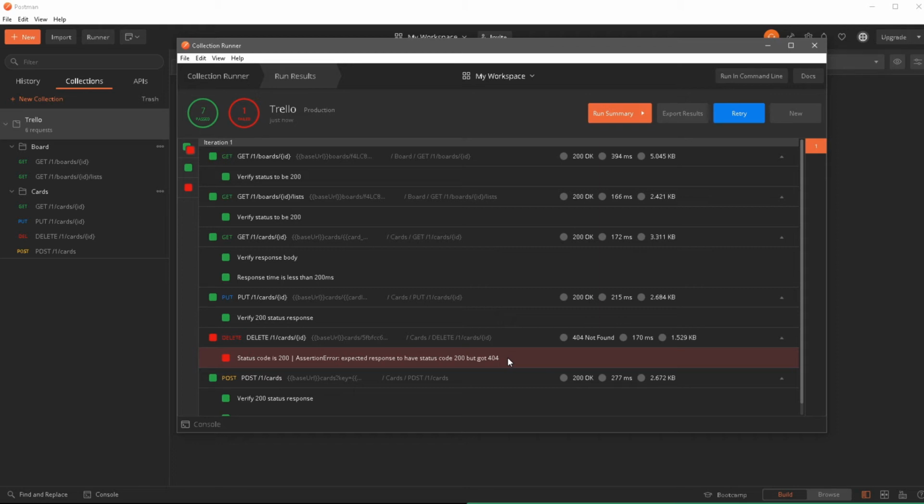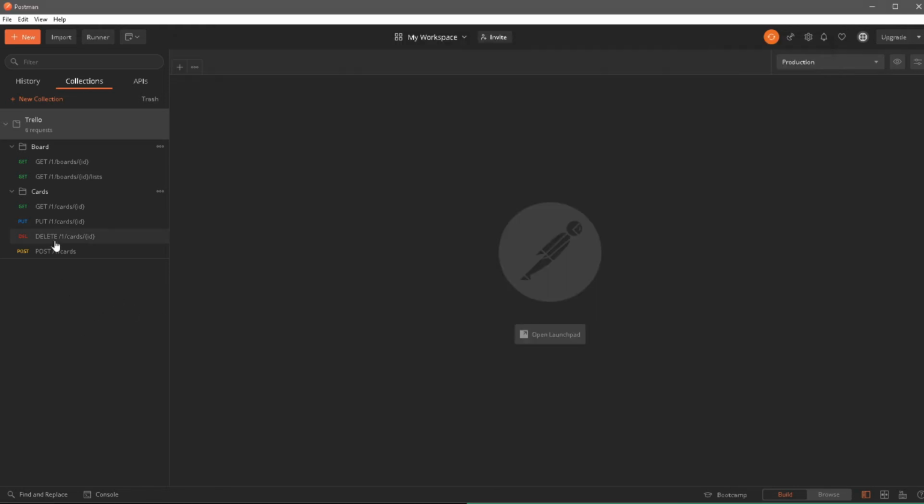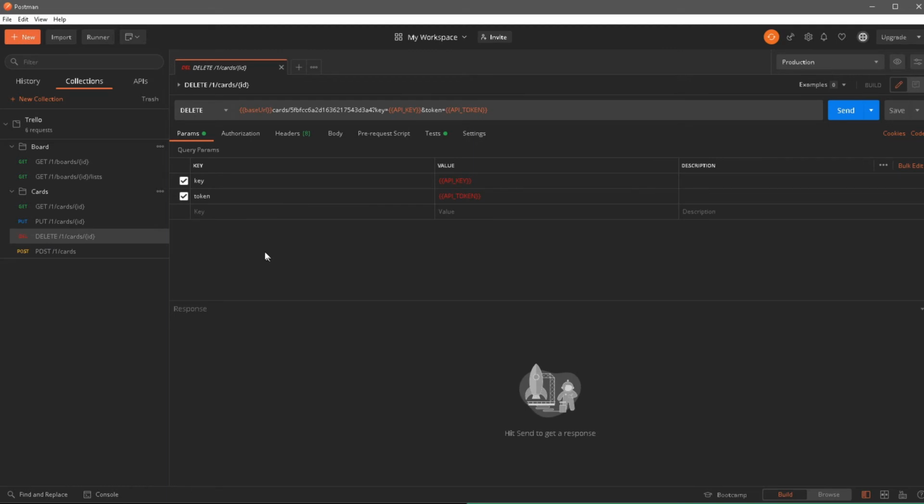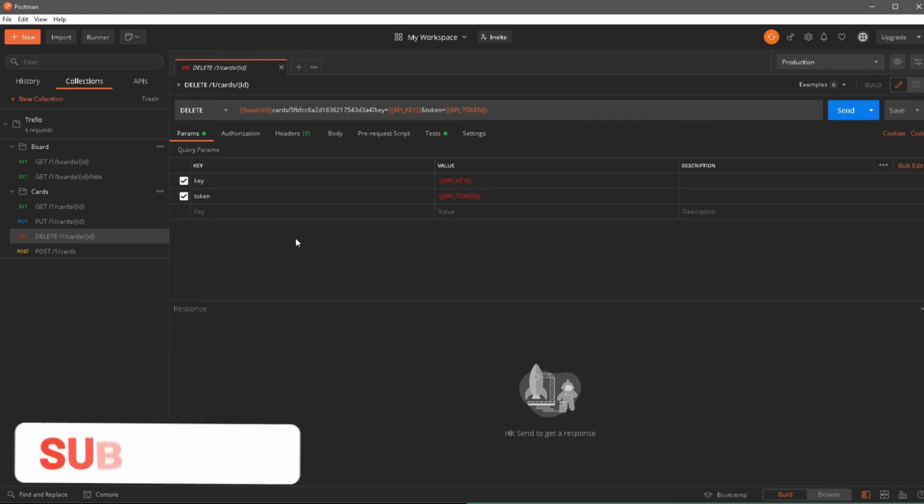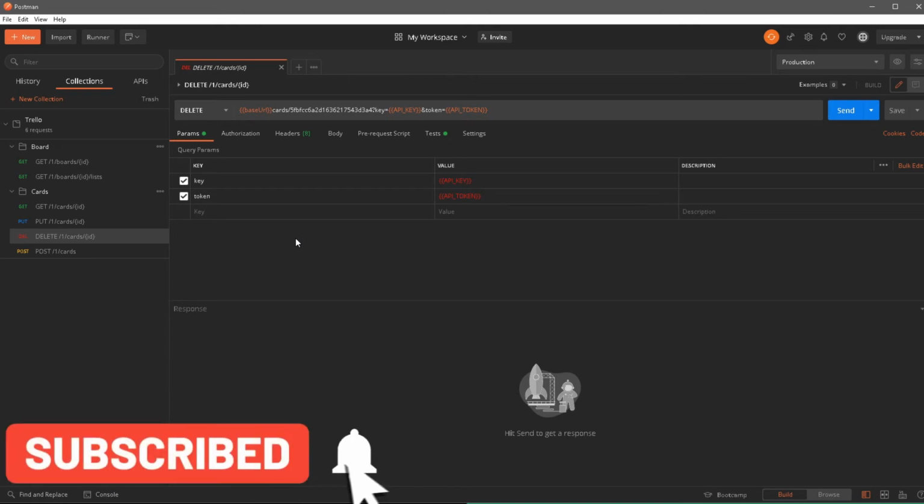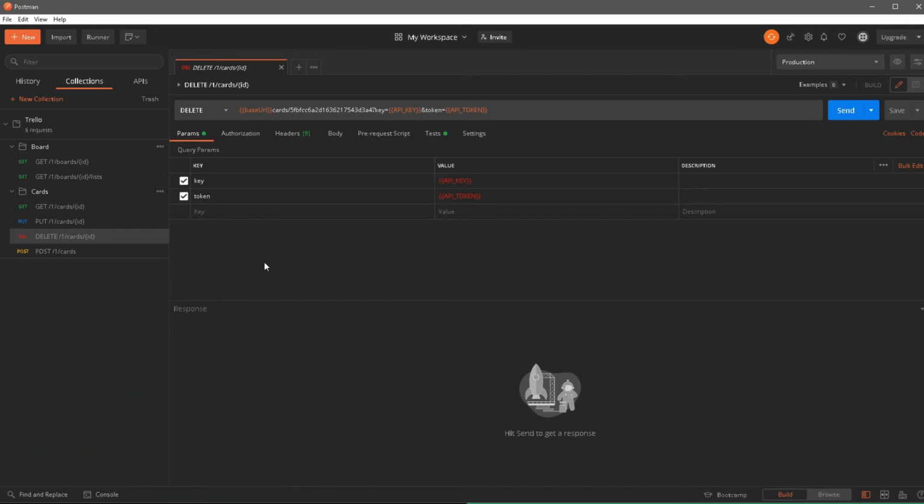Now, why is this giving 404? If I go back and take a look at this delete request, you'll notice we have this hard-coded card ID. This hard-coded card ID is obviously not good because we're working with the delete route. What we might have done in some previous video is probably delete this resource, this card, and now we're trying to delete it again. So when we try to delete it again, it's saying, okay guys, you have already deleted it. This time I don't have that resource in my database. So it's giving us the 404 error.